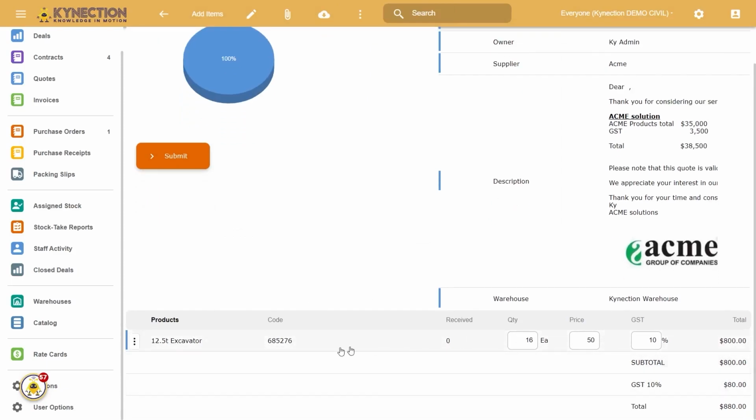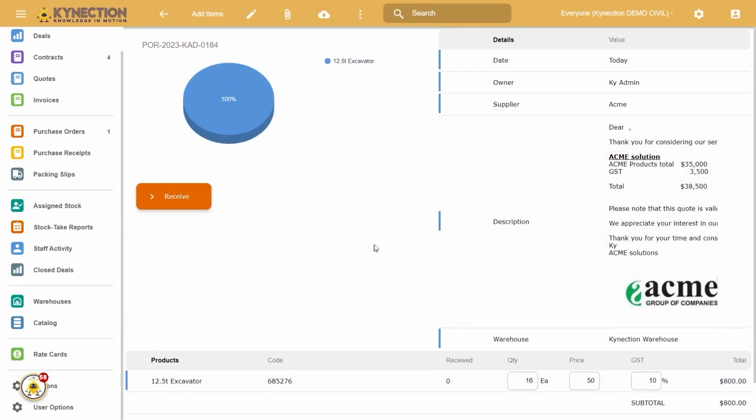Once that's been added, it will include all of the code that's associated with that product, how many's received, which at this point I'm just creating it, so it would be 0. The quantity can be updated from here, and the price, if it's varying from the default, can be updated in here as well as GST. So once you've submitted it, you'll then have the concept of receipting the product.